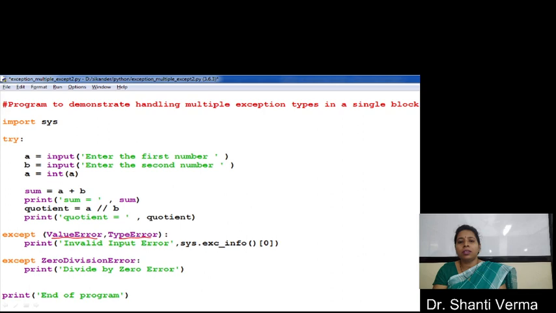You can pass these exceptions within a parenthesis. In this example, you can see that I demonstrate handling multiple exception types in a single block.